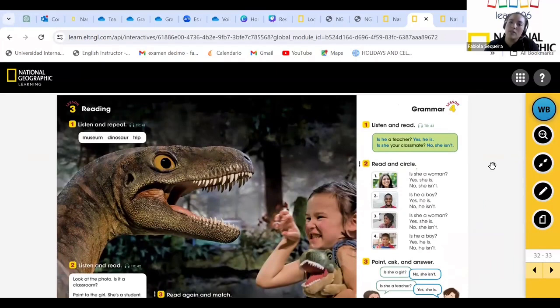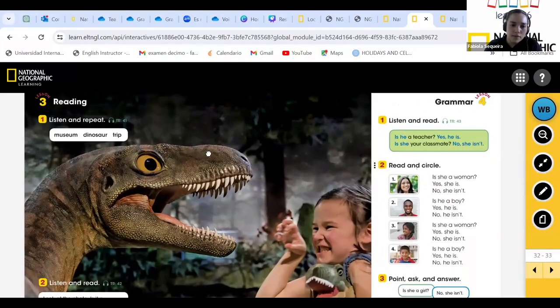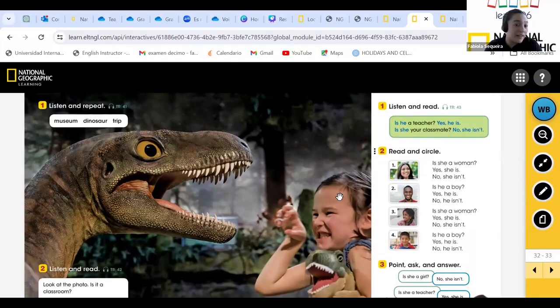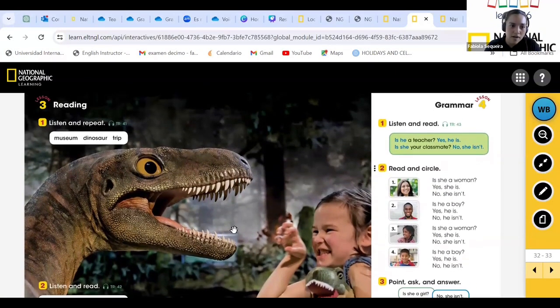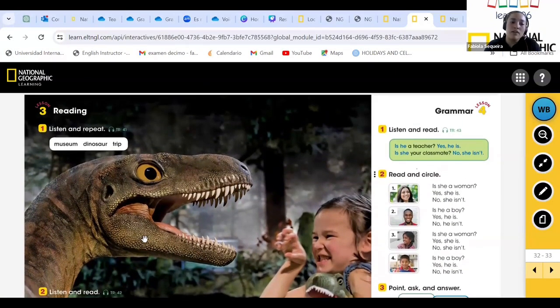Let's go to lesson number 3, which is the reading one. As you know, we're also going to have pictures of real kids, real people. I guess this kid is in a zoo or something, a museum of dinosaurs, right? So we're going to have reading, but not only reading, we can also listen. We're going to have the vocabulary needed, which is important to know beforehand, and I'm going to play the audio for you.